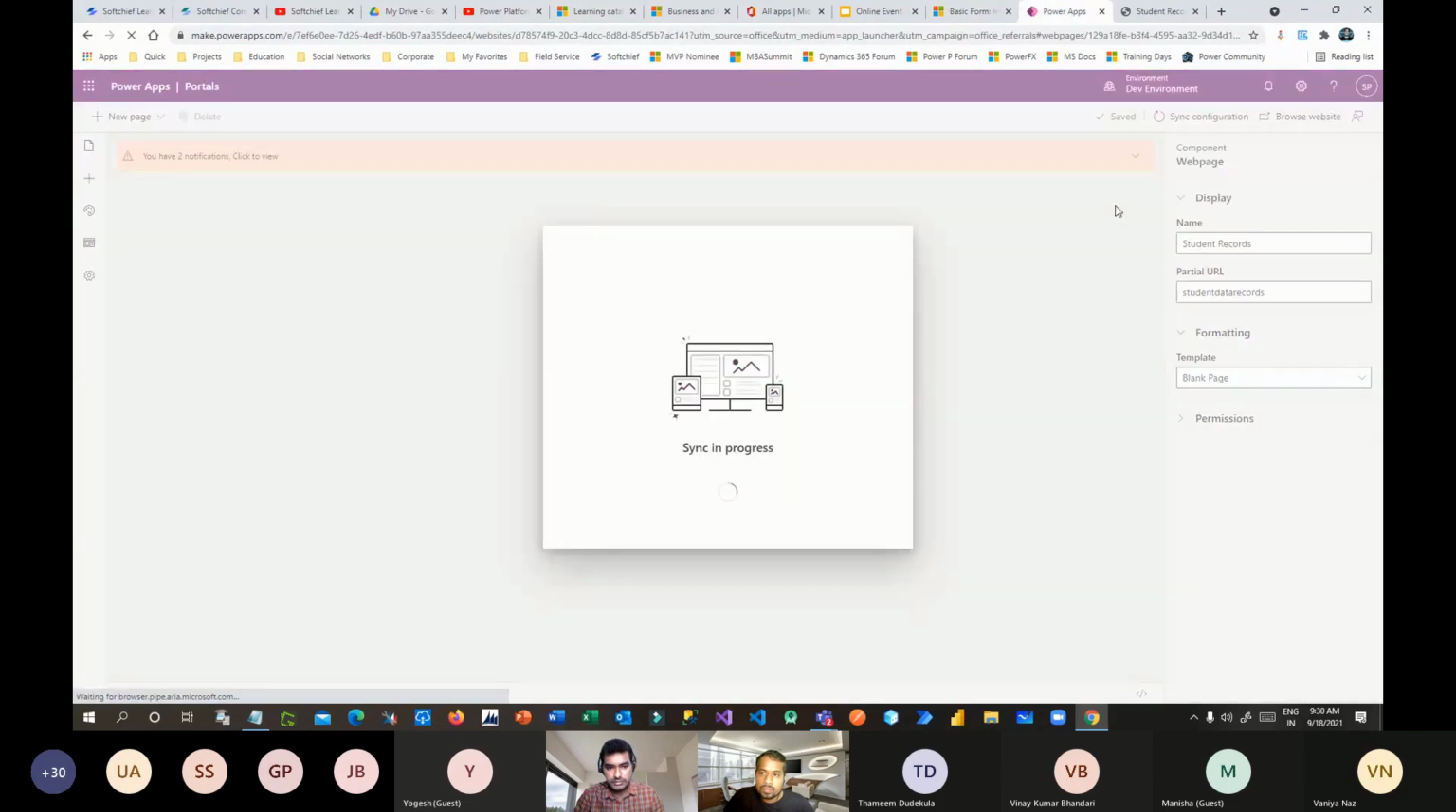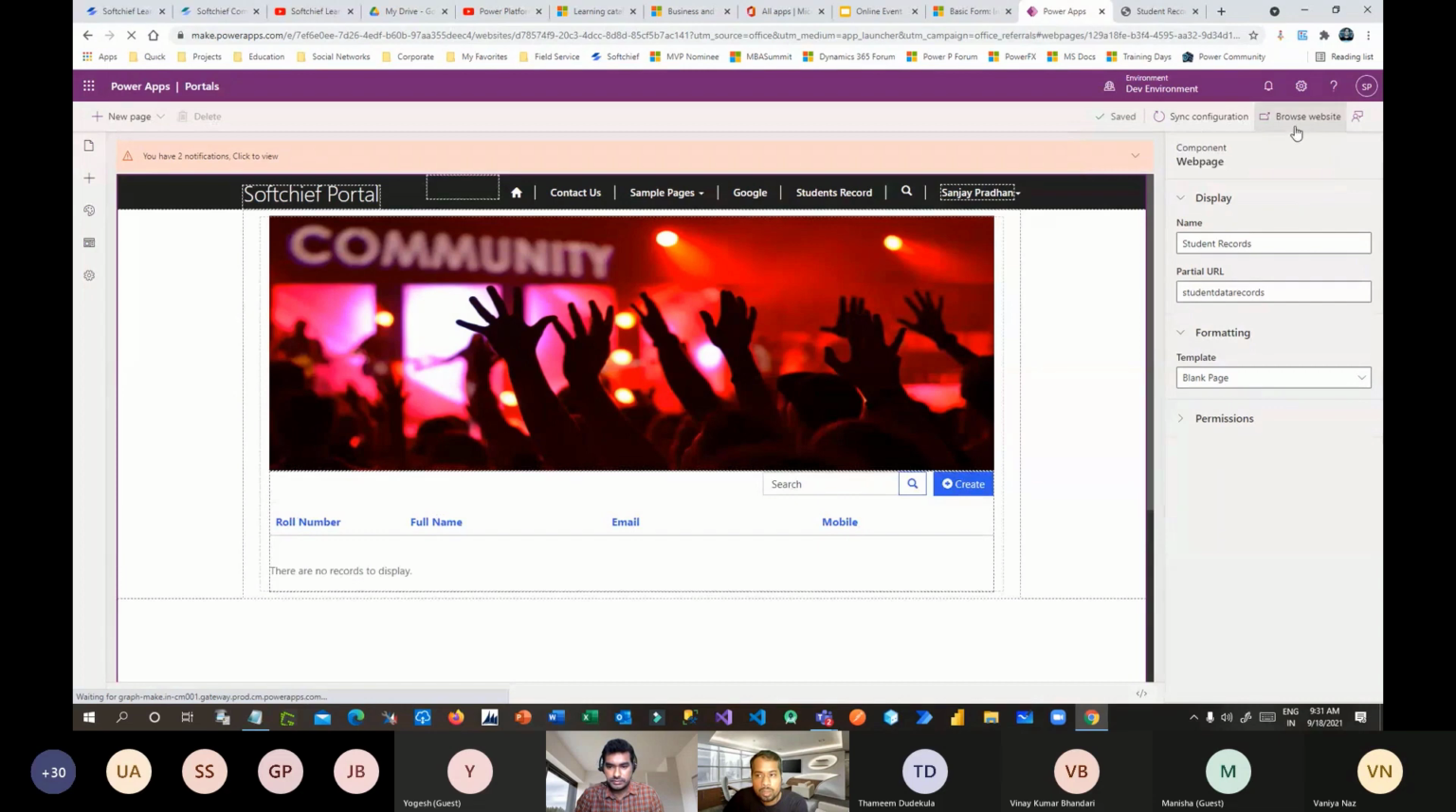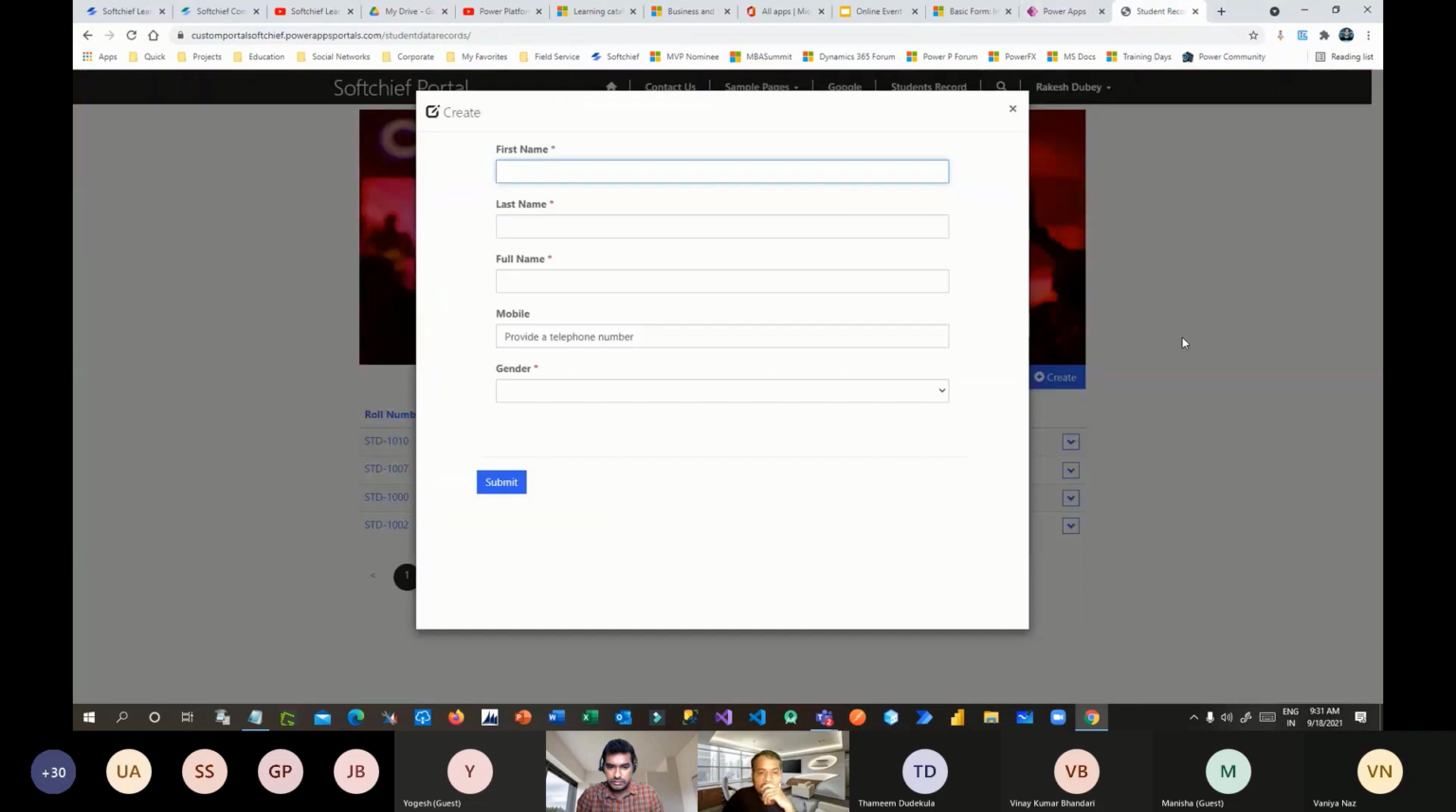Synchronize configuration. Now I will just browse website. Now when I write down something in first name, as soon as you go out of focus, it will change the text of first name to capital letters, right? Now click on create, write down something in the first name, let's say Sudhir Ranjan, and go outside. Can you see that? It is changed.